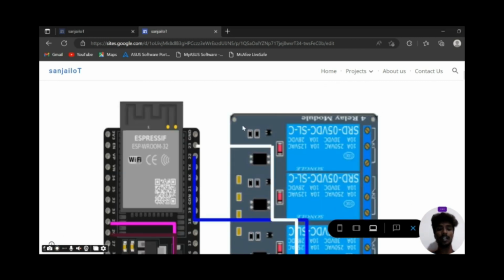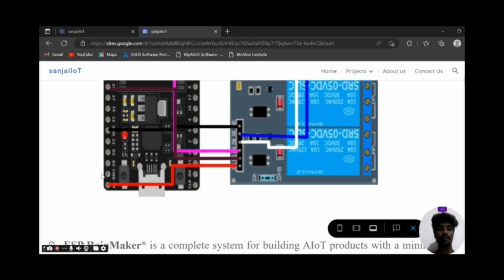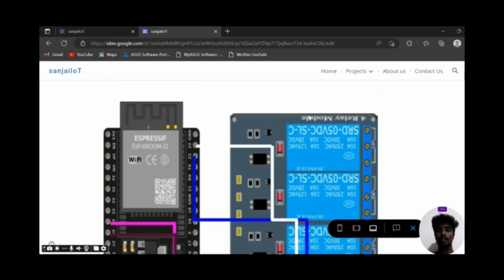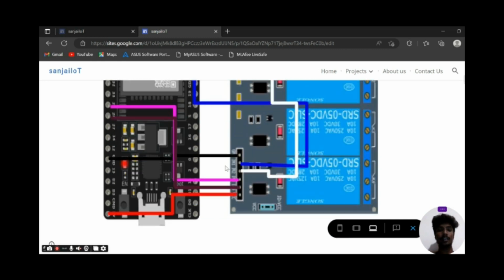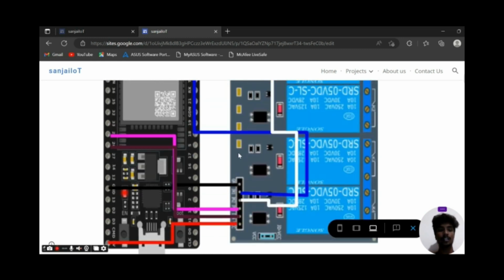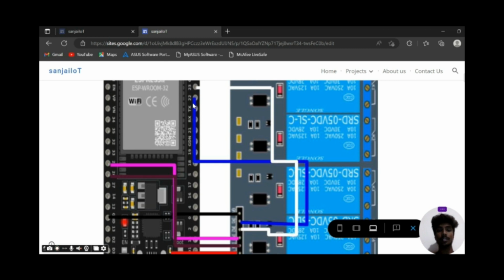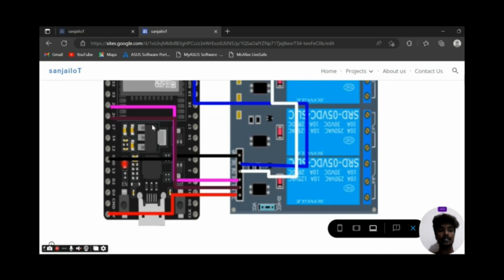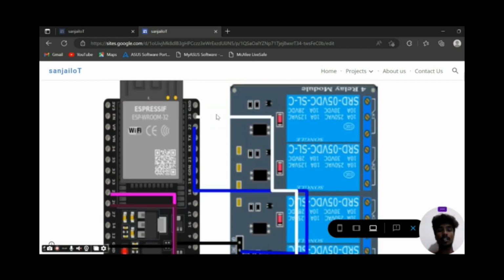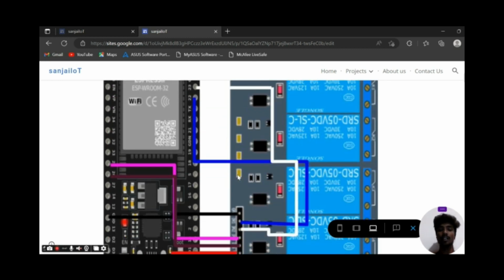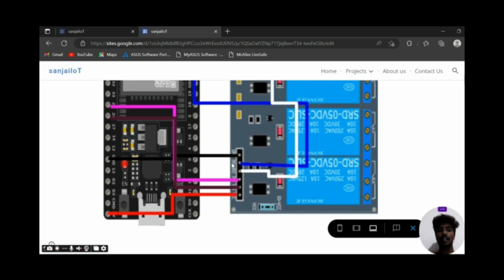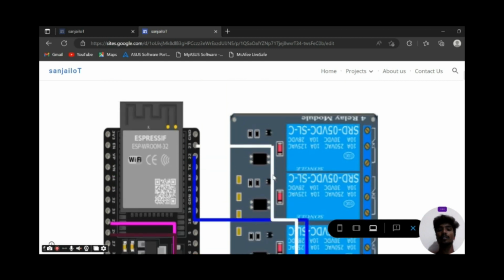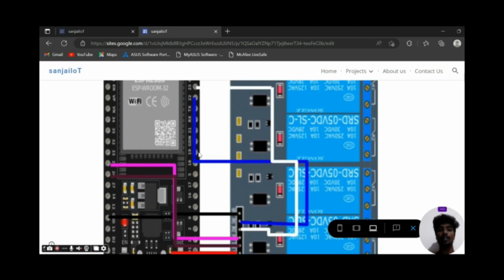In this circuit diagram, the voltage pin is connected to the voltage pin of the relay module and the ground pin is connected to the ground pin. Next, I declare pins 22, 25, 26 and 23 as output pins. They are connected to input 1, input 2, input 3 and input 4. So the circuit diagram is over.